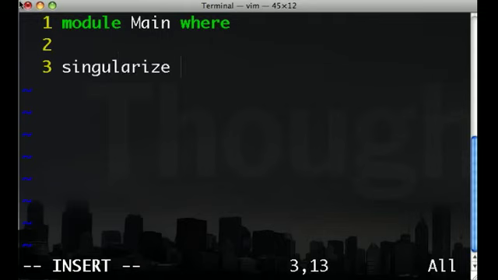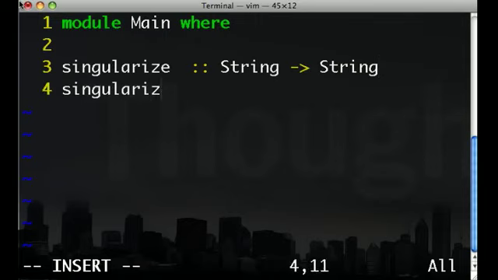Let's start with the singularize function. It's going to singularize a single word, so its type will be a function from string to string. The singularization scheme is going to be very naive. It will simply strip off a single trailing s character. We'll implement the function with recursion, starting with the base case. We can do this because in our singularization scheme the singular form of a word is equivalent to taking the first character and singularizing the rest of the word behind it.